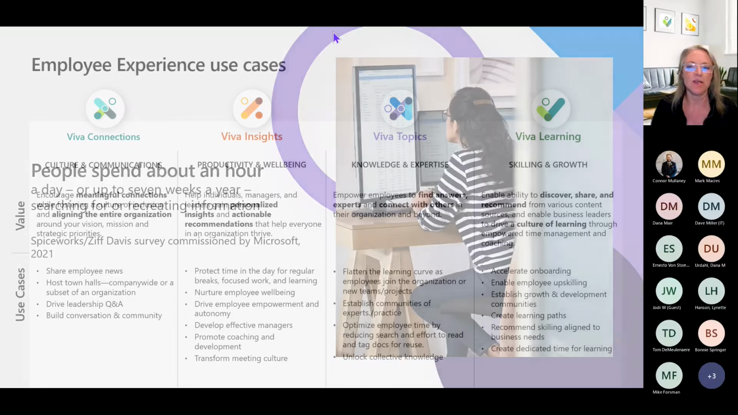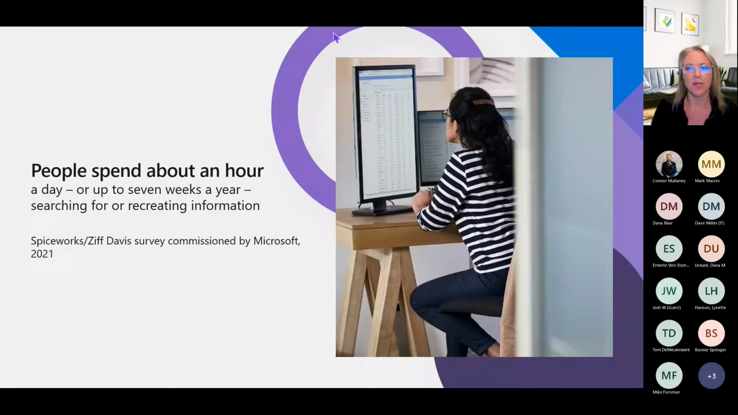In some of the surveys that we've done, our research shows that people spend about an hour a day, think of that, an hour, up to 7 weeks a year, searching for or recreating information. 7 weeks, that's over a month of just trying to find where that information is. We search in our Outlook, of course. We go to SharePoint, we go to Teams. We hate search in different places. We wish it was all better. We probably have to go out to our file shares and maybe other systems as well. But we're always searching. Where did I see it? How do I get to it?